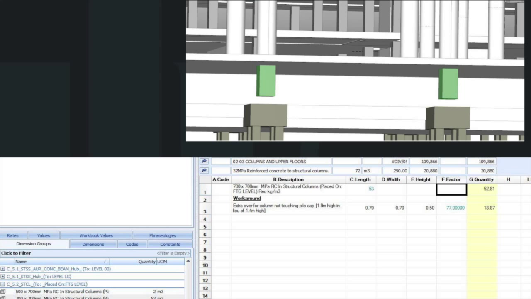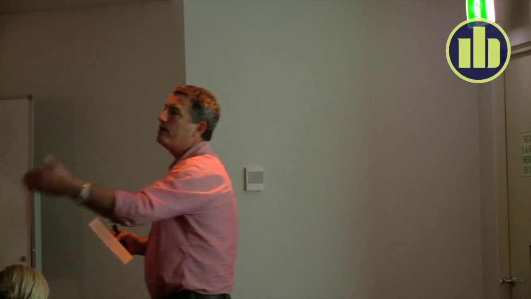What you can do when you find an error of that sort is say, oh, well, this model's no good, I'm not going to look at it, that's wrong. What you need to do is rely on the model for the quantity that it has and use a workaround to be able to adjust that quantity. That way, when you rerun the estimate next time, it's going to update automatically. If you can't do that, you're going to be remeasuring things manually, and that takes too long.